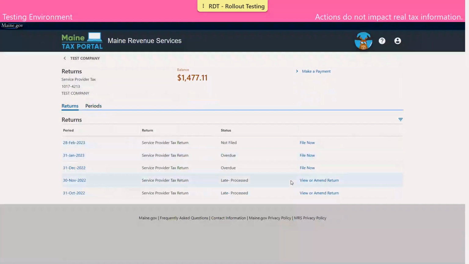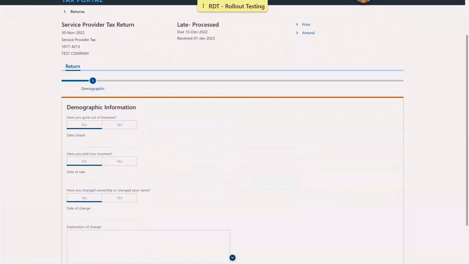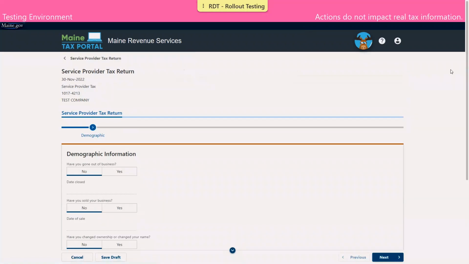We'll click the View or Amend Return hyperlink for the period for which we'd like to amend. And we're brought to the default mode, which is View. Since we'd like to amend this return, we'll click the Amend hyperlink in the top right-hand corner of the screen. And this will make the fields editable.